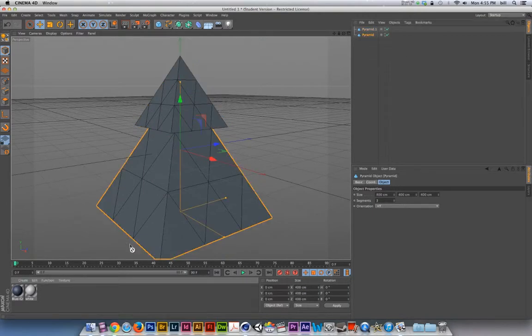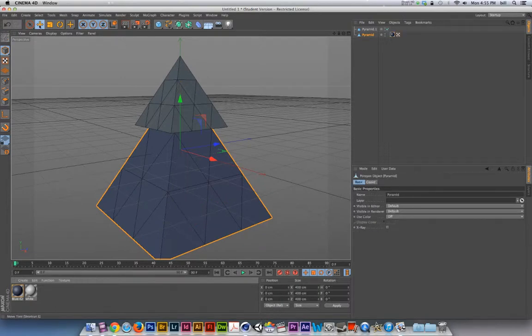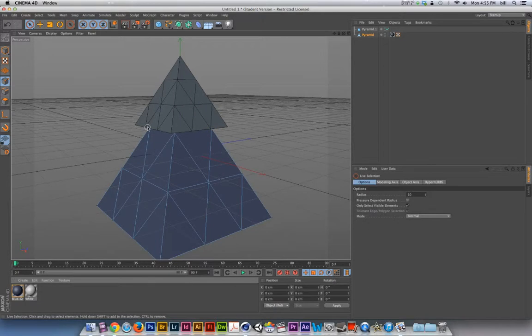And just to draw a little bit of contrast, I'll apply a gray texture to the bottom pyramid. The top pyramid is going to receive a white texture. Now, before I apply the texture to the top pyramid, I can apply the texture right now, but I'm just going to focus on the modeling aspect of it. What I ended up doing is I made the pyramid editable. I went into the Live Select tool and I went into point mode.